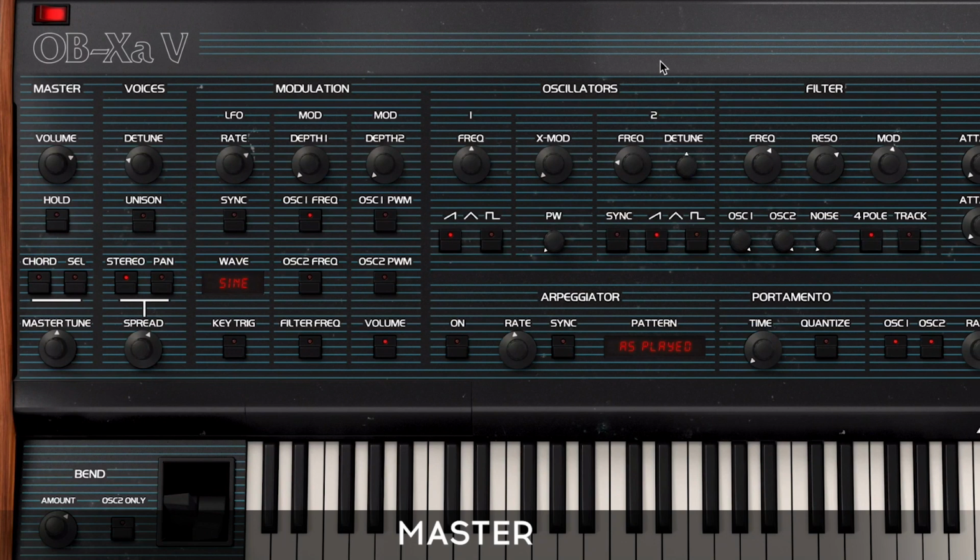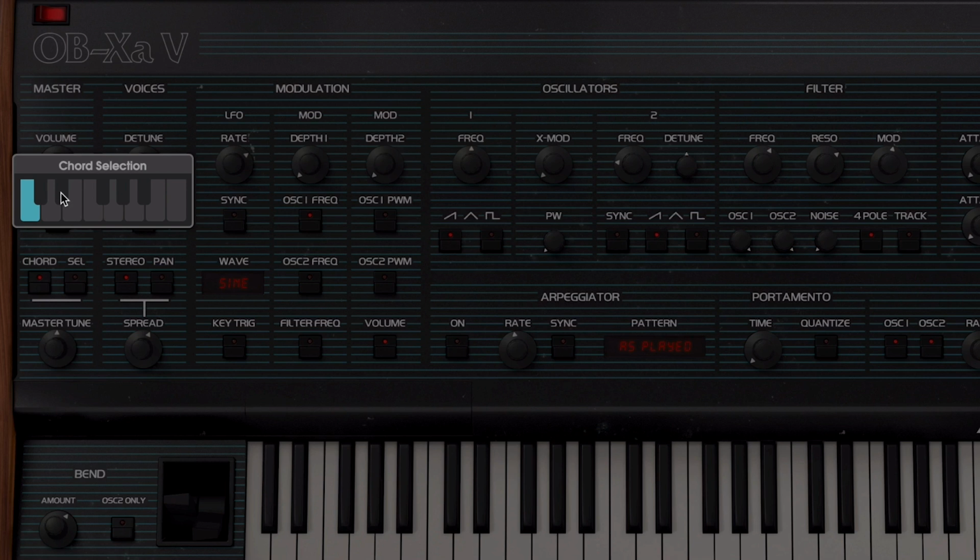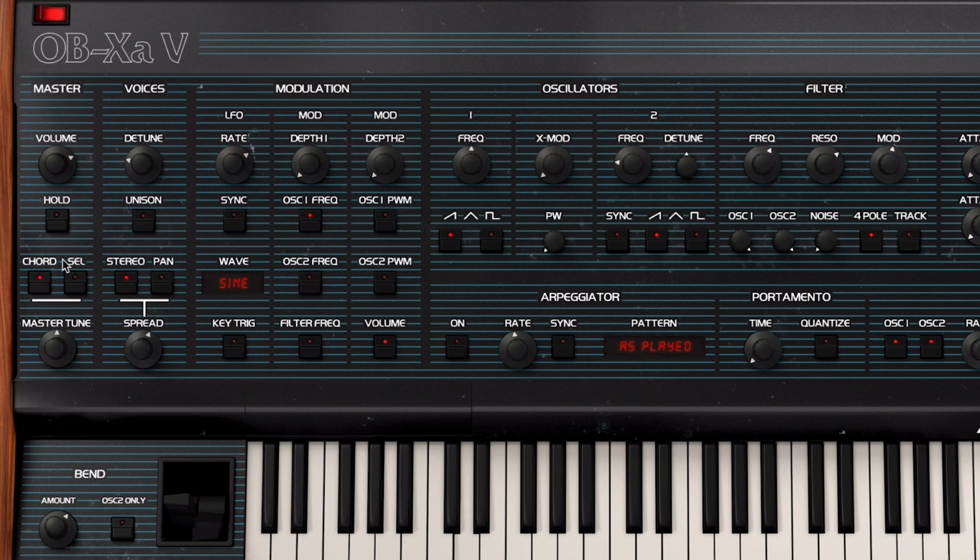This section contains the master volume and master tuning, but it also shines with some creative features. It's here where you can turn on the hold button to keep your arpeggios running or enter the chord mode. The latter will allow you to play chords with just one finger. To do that, simply activate it, open up the select button, and pick the notes that will build your chord, which can contain up to 12 notes.